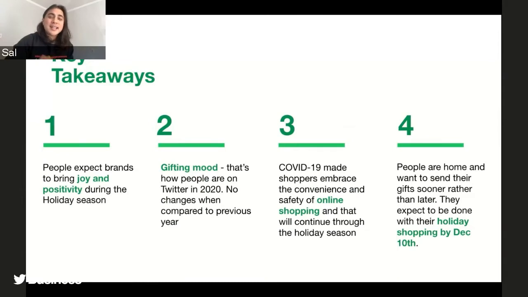Last but not least, the holidays, they're coming. Time does not wait for anyone, and most users on Twitter say that they will complete their holiday shopping by December 10th. So we're just about a month away from that. So that creates a little bit of urgency on our part as marketers to make sure that we are giving users as much time as possible to see our message, to absorb it, and then to make decisions about how they want to.